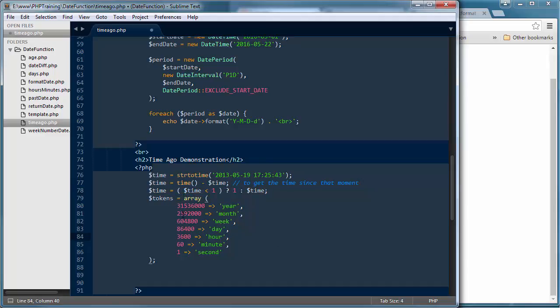I've got 31,536,000 seconds equal a year. 2,252,000 seconds equal a month. Then a week is 604,800 seconds. A day is 86,400 seconds. An hour is 3,600 seconds. A minute 60, and so on and so forth. And we're actually going to be using those values to help us calculate the time since. And then I'm actually going to go into a for each loop.